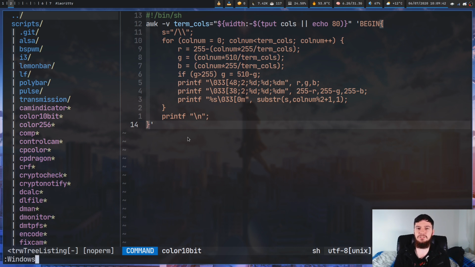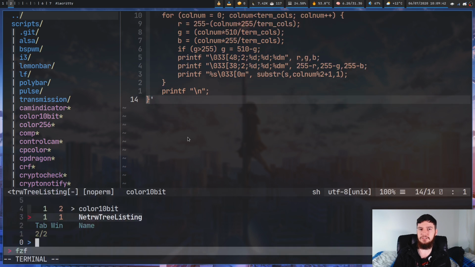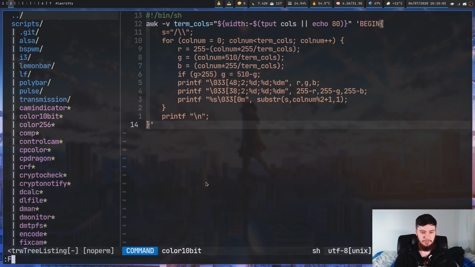Now, what Windows is going to do is list out the open windows you have, so they can either be in the tab that you're currently in or in a different tab, and every single one of your splits is treated as a window. So in this case, we have the color 10-bit script and the nettrue listing. So let's open up another file just so we can see what that's going to do.